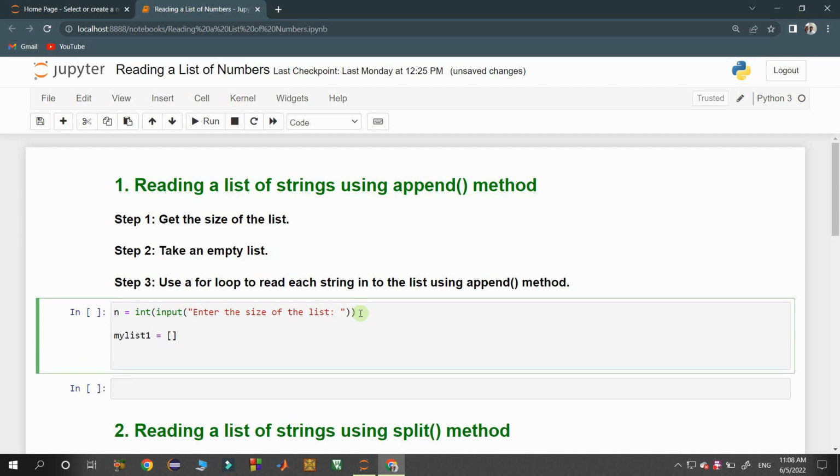Now in step 3, we need to use a for loop to read each string into the list by using the append method. For that, I am running a for loop to run n number of times to read n strings into the list. Here in each iteration, i will act as an index. In the first iteration, i will take the index 0. In the second iteration, i will take the index 1, like that. It will take a total of n indices from 0 to n minus 1.